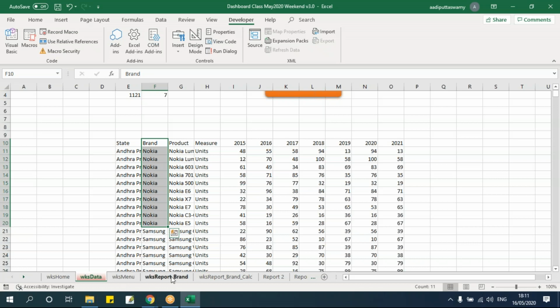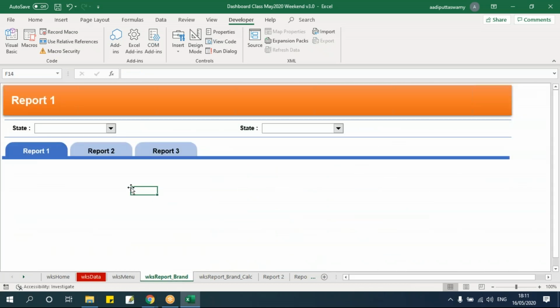Fine. Let's go to this report sheet. Now this one, let's name it as measure. So now I have only two selections here. I just mention it as state and measure. Now I'll try to load the menu for this.